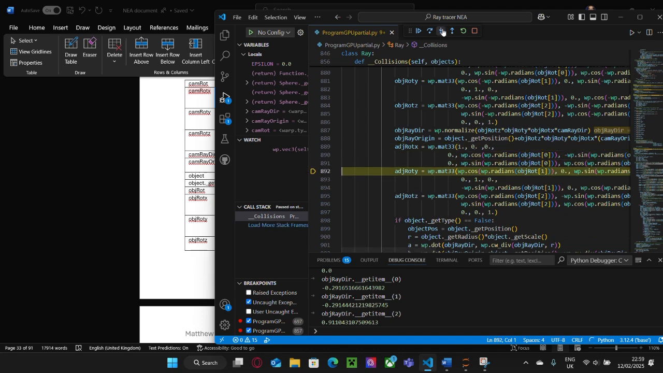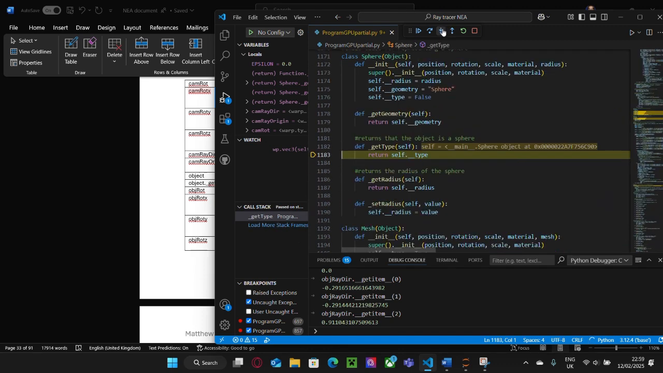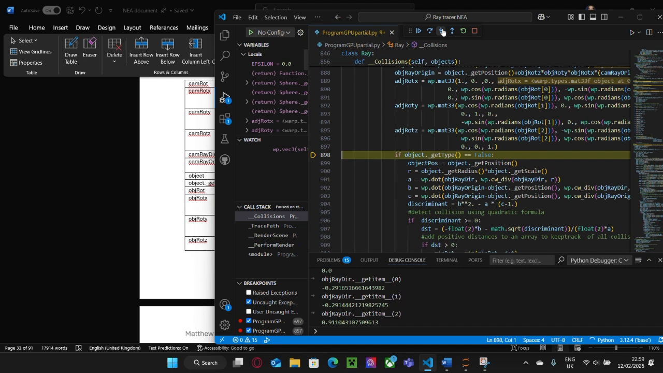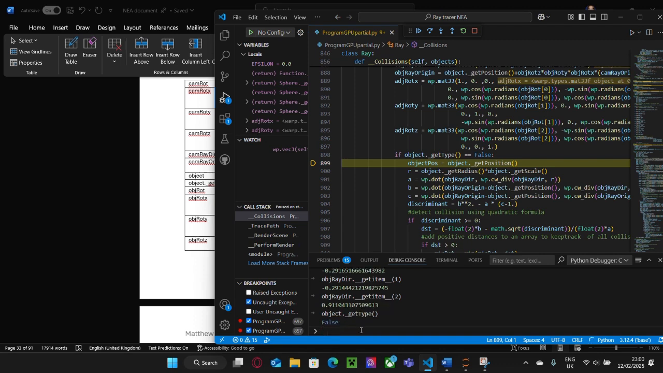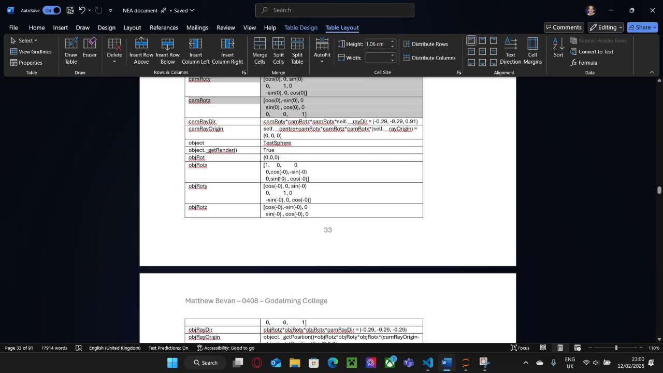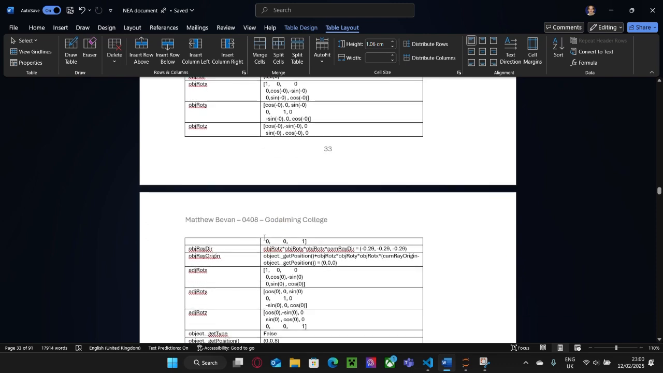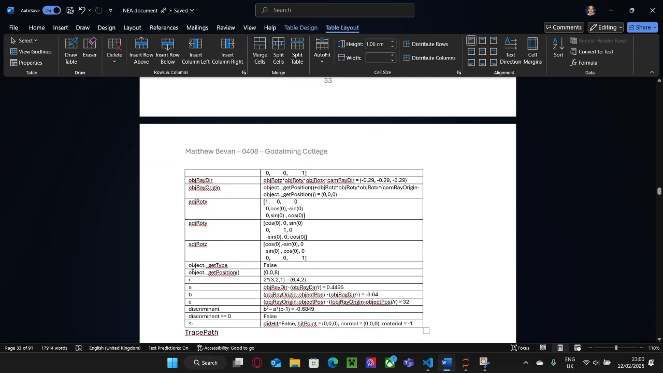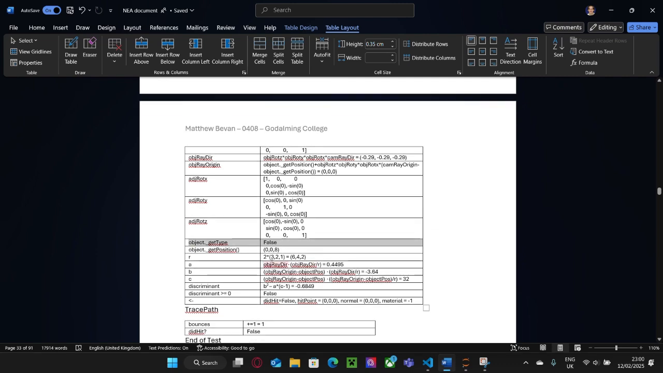Passing through this a bit more, we reach the if statement to check that it is a sphere. So I can see here as well, object._get type should give us false, as it does. And all of these are written down here as well. So we're now up to here. The object._get type equals false.